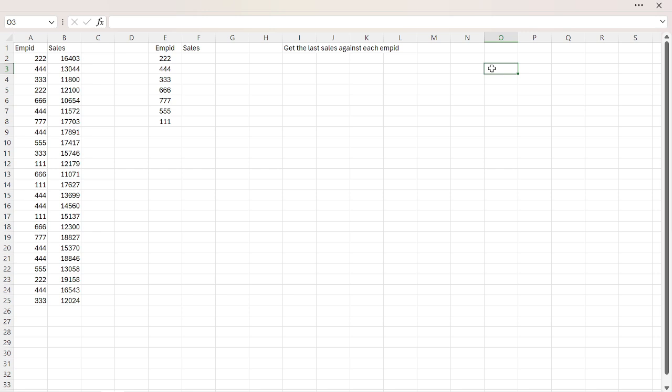Most users, most learners, might think we can do it with VLOOKUP. You know very well that yes, it is possible with VLOOKUP, but you will have to use your brain. Simple: VLOOKUP always returns the first occurrence result, right? For example, your 22 is coming on row number 2 here, so the sales will be 16403, right?